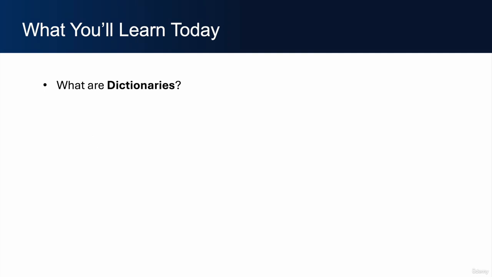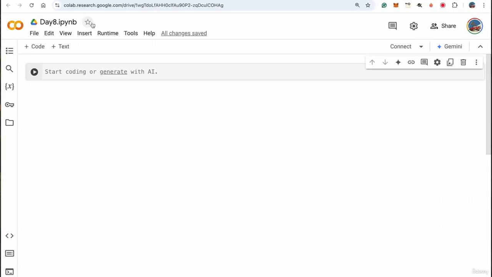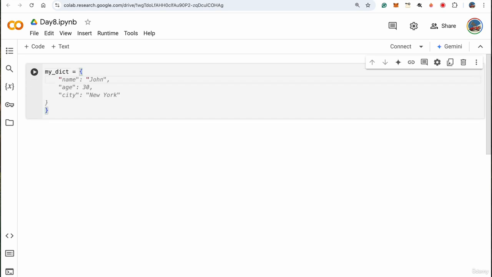A dictionary in Python is a collection of key value pairs where each key maps to a value. They are unordered, mutable, and incredibly useful for storing and retrieving data efficiently. Let's look at syntax. I've created a day 8 Python notebook, and here I am going to say my_dictionary equal to, and as I mentioned, they're key value pairs, so it will have something like key 1 will have a value 1, key 2 will have value 2, key 3 will have value 3. This is the syntax of how you create a dictionary.